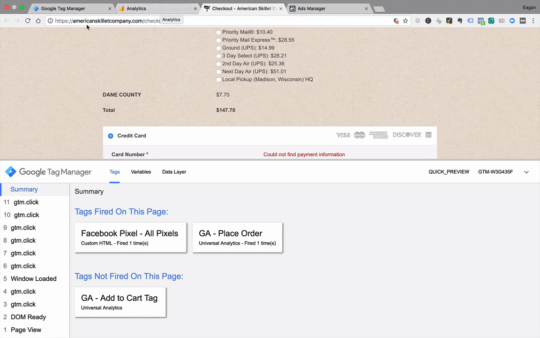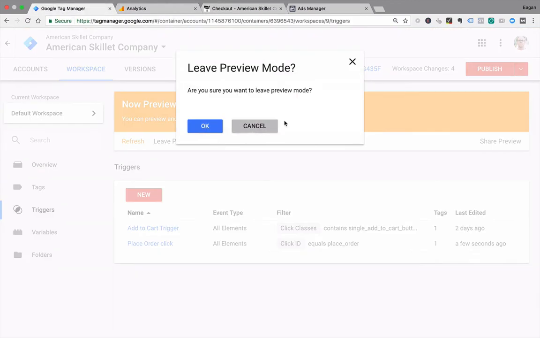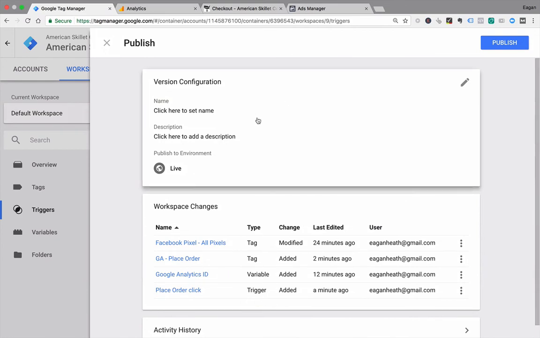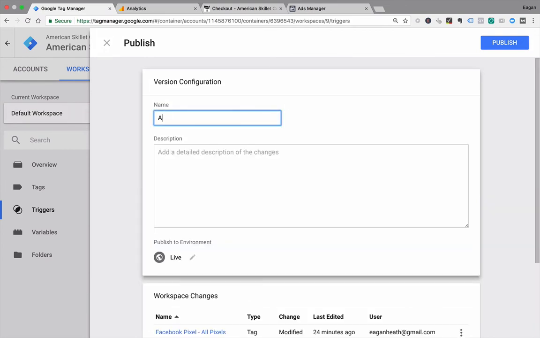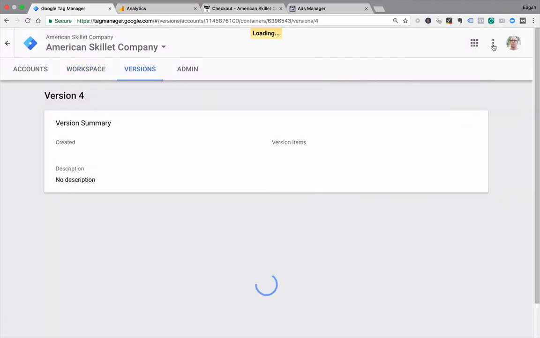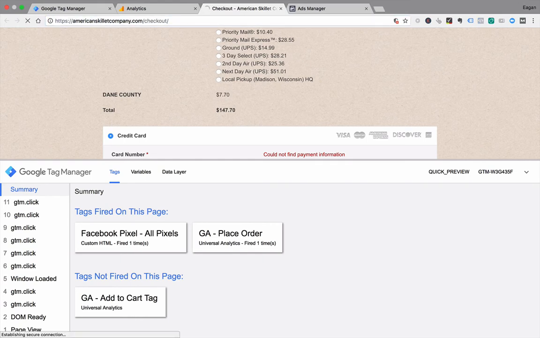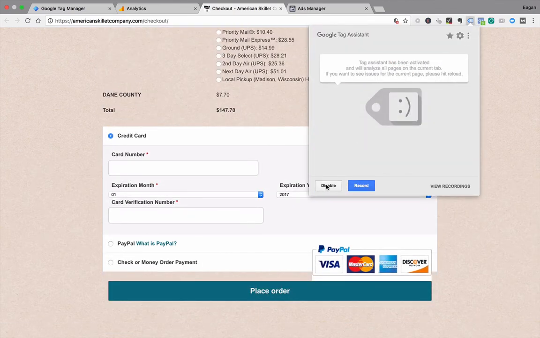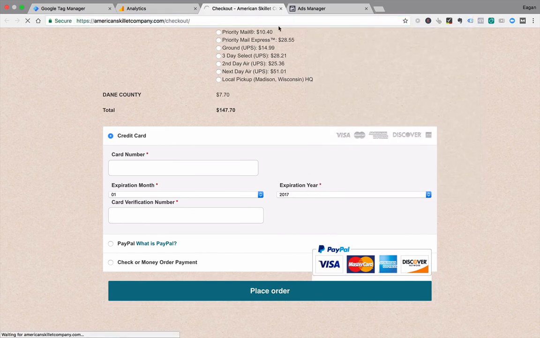Looks like it's working, so I will leave preview and debug mode and publish this tag. And just say what this version was: added place order click for Google Analytics. So that should be live now. And we can even, for paranoia, triple test here. And we should see it in Google Tag Assistant in Chrome, if we've got that extension.